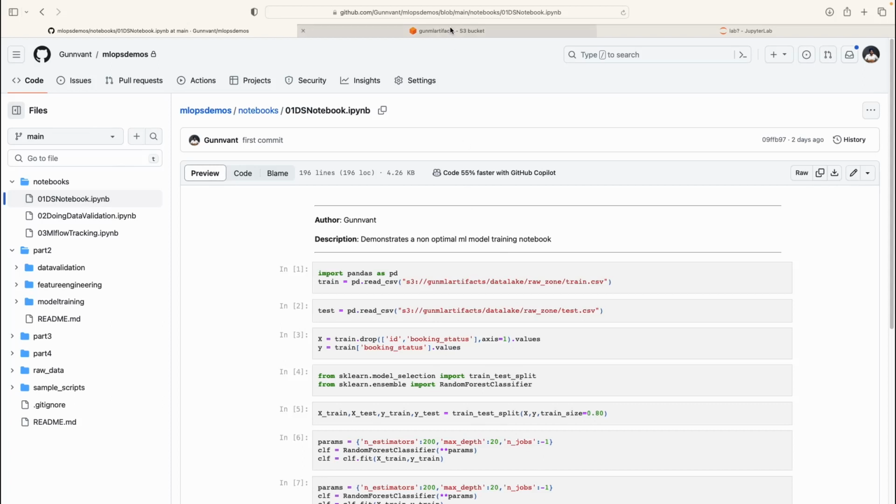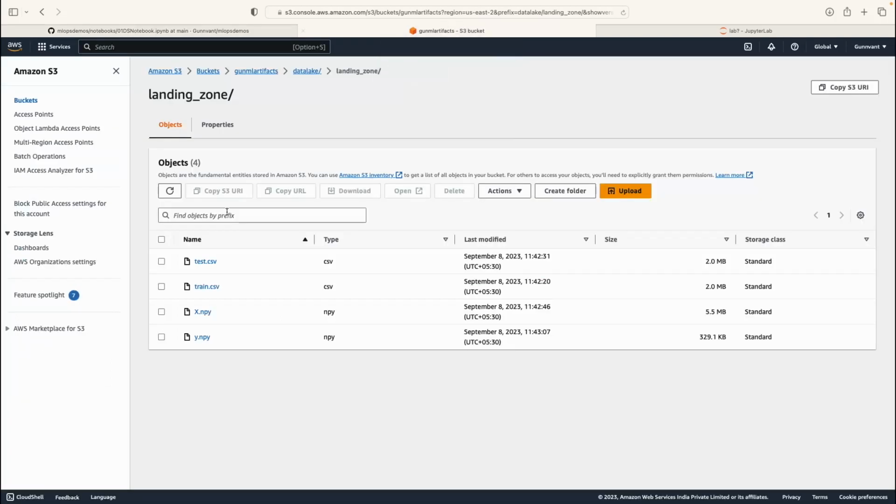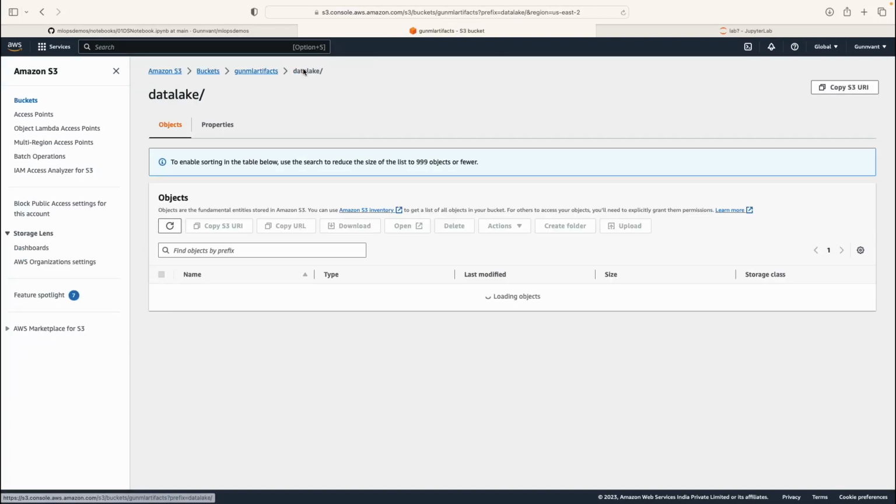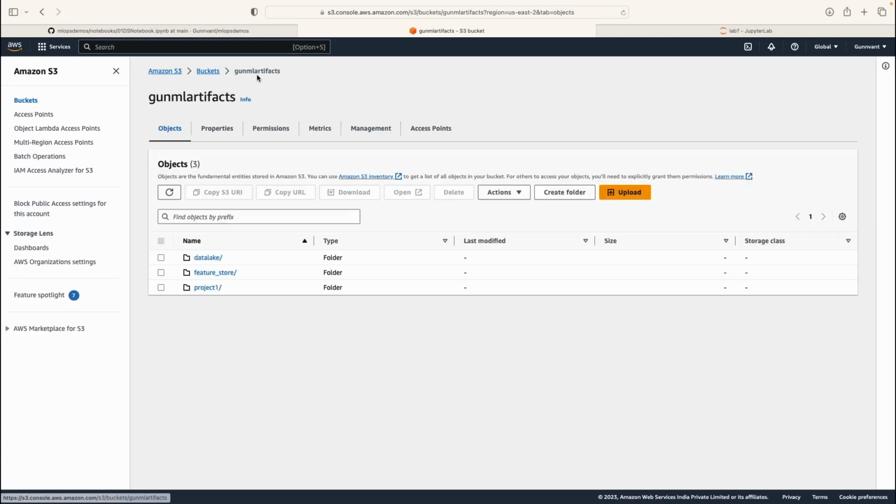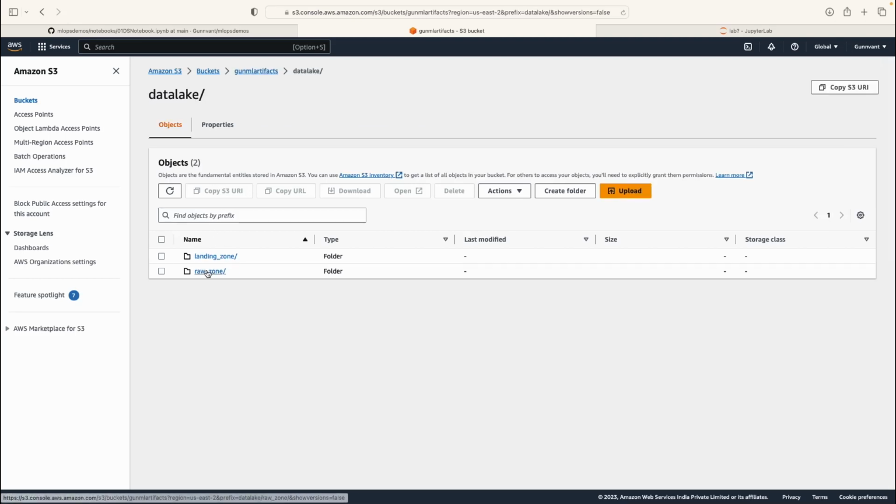Now, one of the things that we discussed earlier was that our data is on a data lake somewhere, and if you belong to the AWS world, the data lake is usually built on S3. So here I have an S3 bucket. This is a private bucket, and I have a data lake over here where there is a raw zone, and this is where my ingestion pipeline is going to pull the data from.